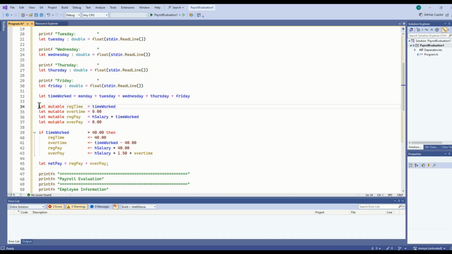Then we declare some variables we will need. To start, we assume that the employee worked regular time. So the regular time is the same as the time worked. The overtime is set to 0. The regular pay is gotten by multiplying the hourly salary to the time worked. And the overtime pay is set to 0.